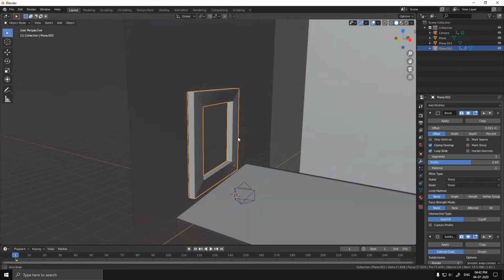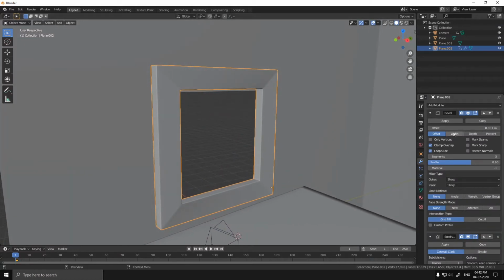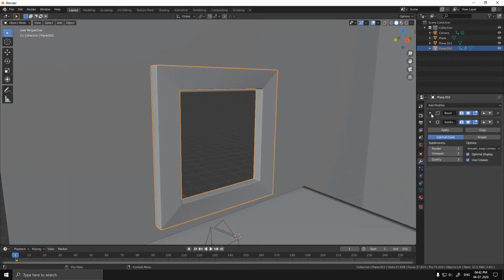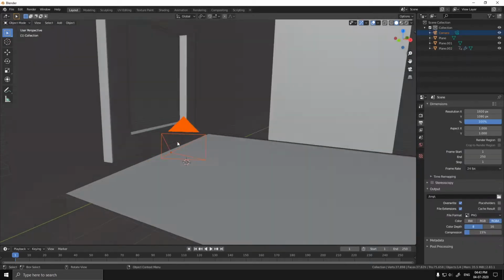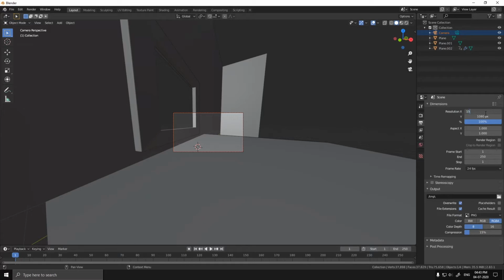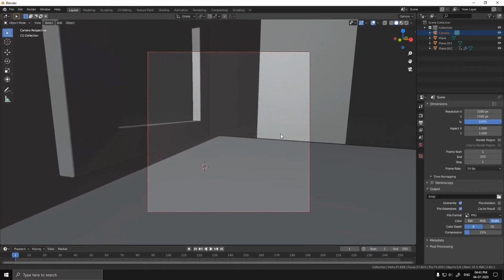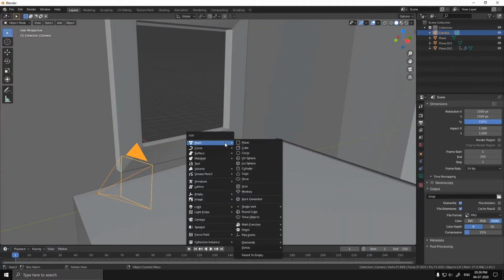After that I have made a window, and for the window I have just extruded the box and added a bevel modifier so that the edges won't look sharp. Now for the camera I have changed the resolution to 1500 by 1500 because I wanted a square format to post it on Instagram. Now I'll model a wine glass.